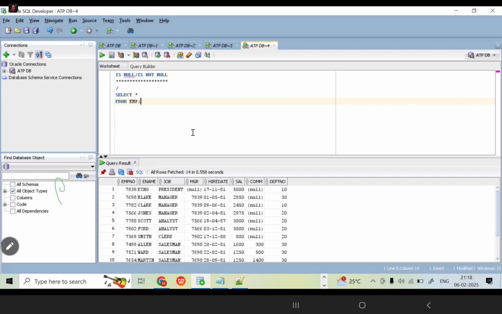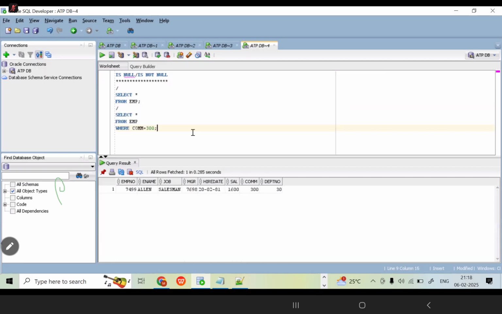Now you can tell me the answer. To display the employee details whose commission is 300, how can I write the query? Is the requirement clear to all of you? SELECT * FROM EMP WHERE commission equal to 300. Okay, now it is clear.